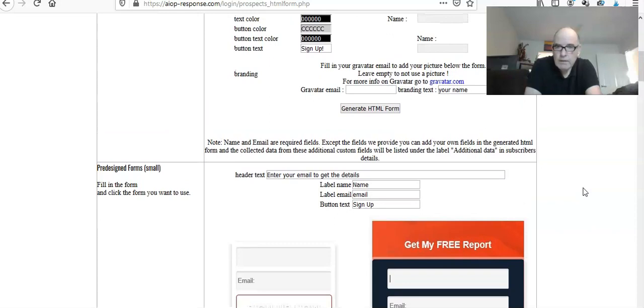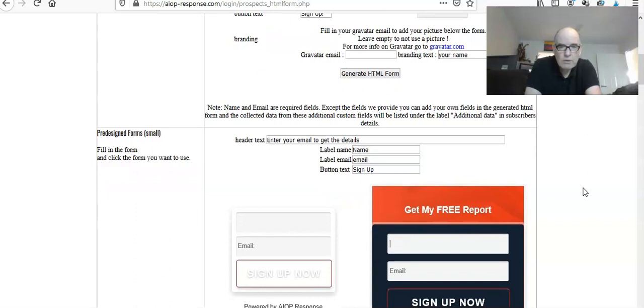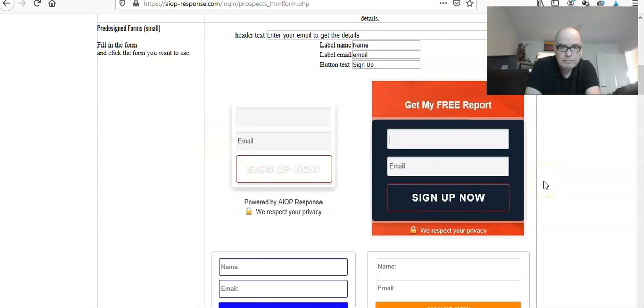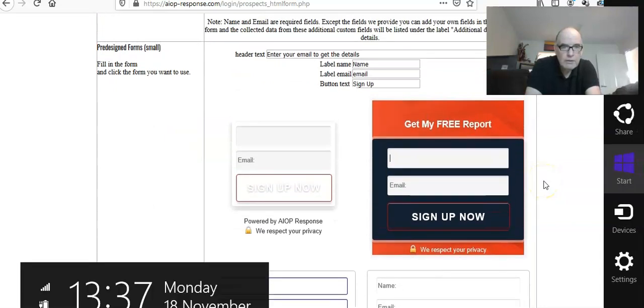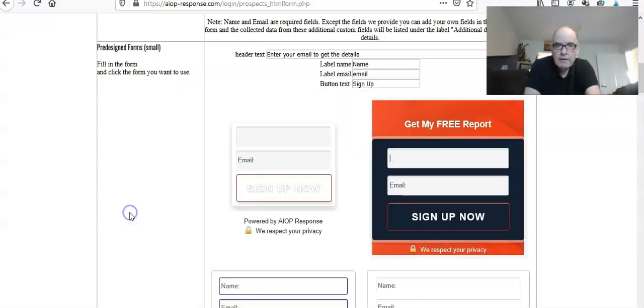Just looking at the, fill in the form and click the form you want to use. So you can actually use those forms. It's got the name, the email and the button, and you can alter the text on each of those. What you do is then you just put your mouse across and tap on it, and that selects that particular design.